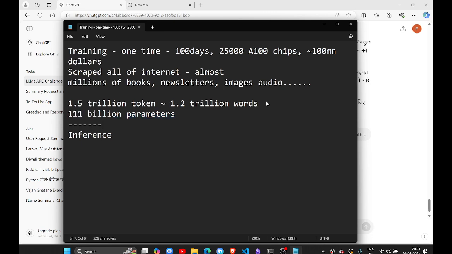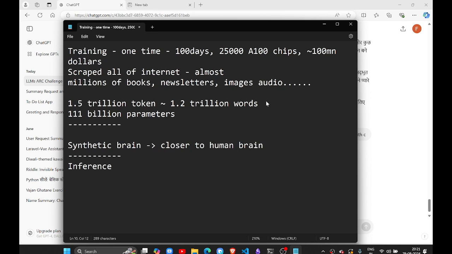So what happens once this process is done? We have got a synthetic brain, and the synthetic brain works much closer to the human brain. It's not quite there yet, but it is on that journey. As we come up with more novel approaches and more data, we will actually surpass the human brain very soon. This is a one-time thing, and everybody has done it more or less the same way.